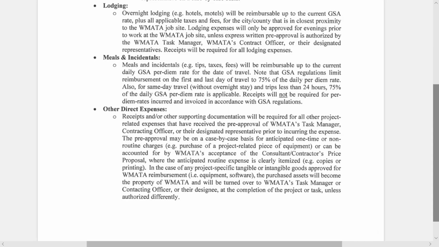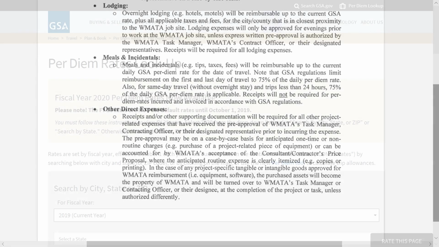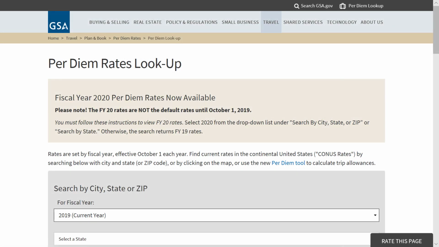The next section covers the lodging, meals, and incidentals, referencing WMATA's use of the federal government's General Service Administration, or GSA, per diem rate schedule.